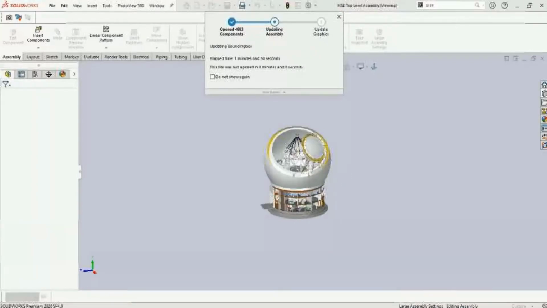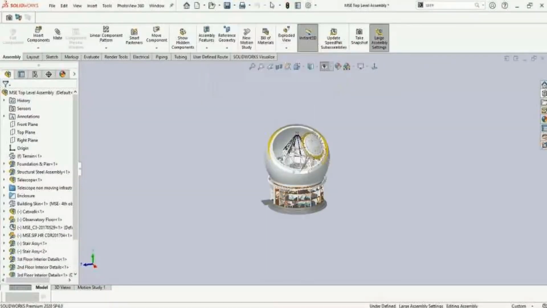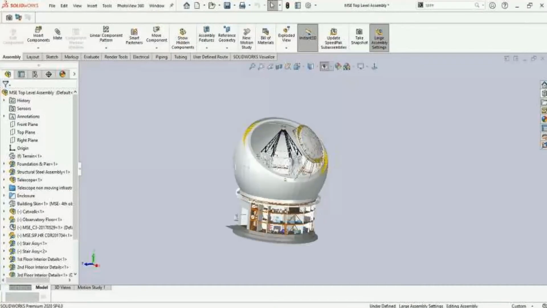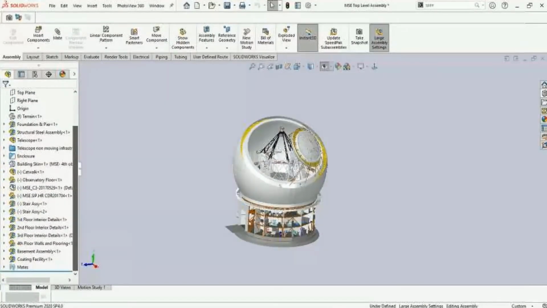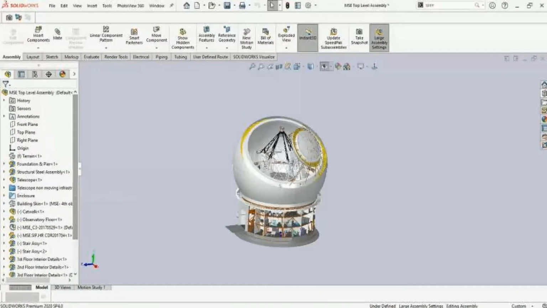Open component, updating assembly. Until it has completed updating the graphics, don't click in SolidWorks. If your system configuration is good, it will handle it. If your system configuration is not good, SolidWorks may crash. So please wait until it is fully open. 2 minutes 33 seconds means a lot of time is reduced compared to last time when I opened with lightweight mode. So you can use SpeedPak.